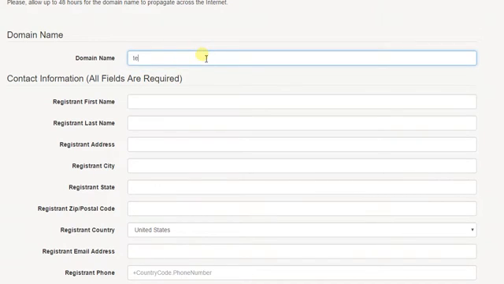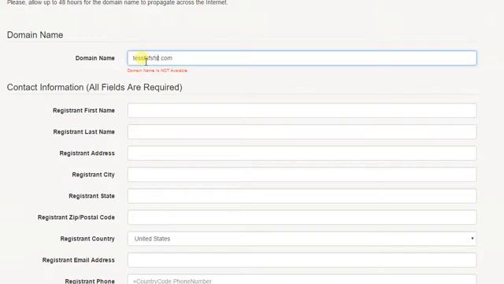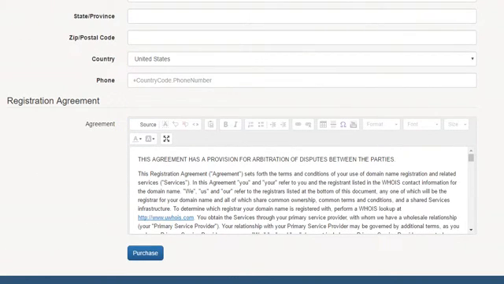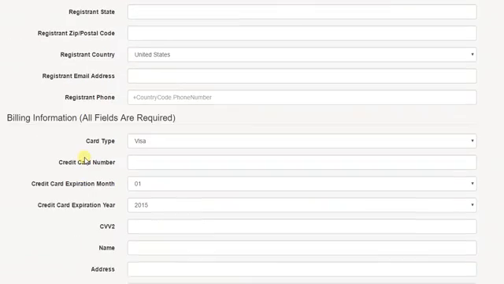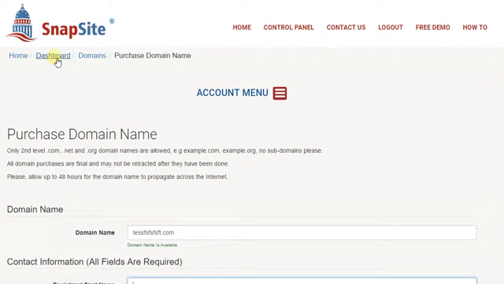If you'd like to buy or purchase a domain name, click on purchase domain. You can see if it's available here. It'll show up in red and say not available. You see it right there. And if it is available, it'll show up in green and say it's available. Put your information in, credit card information. It's all secure. Hit purchase, read the agreement, and if it's available, your domain name, it'll show up automatically. Let's go back to the dashboard.